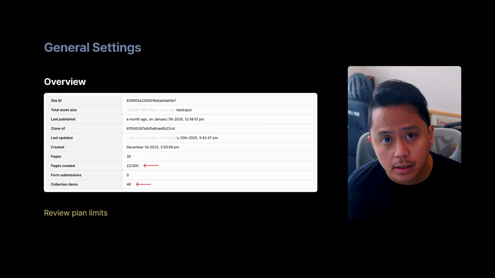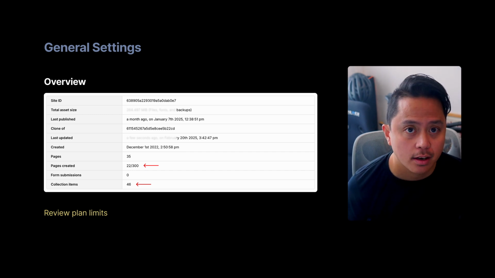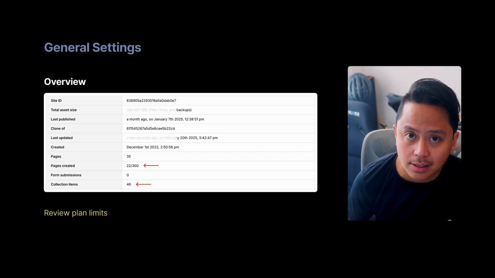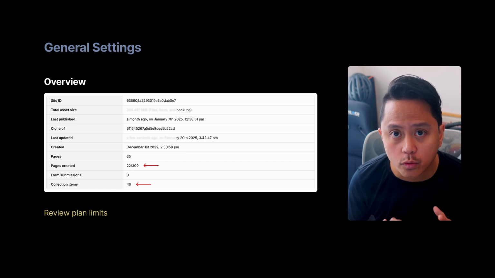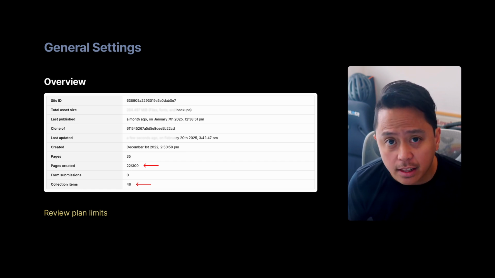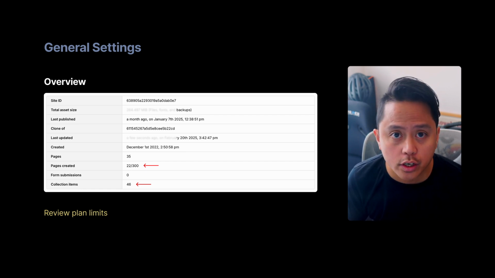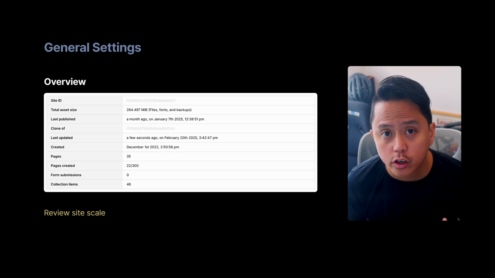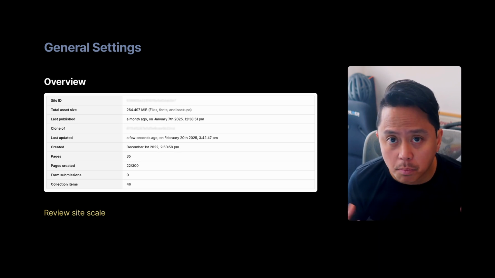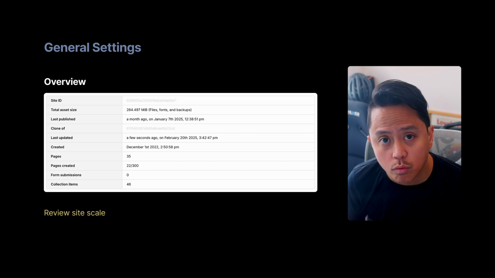The overview reveals how close a site is to maxing out its plan. The jump from business to enterprise is significant, and clients often don't realize they're nearing a limit. Flagging this early allows for proactive solutions to stay within budget. Additionally, seeing the site scale helps me plan my audit and implementation roadmap.